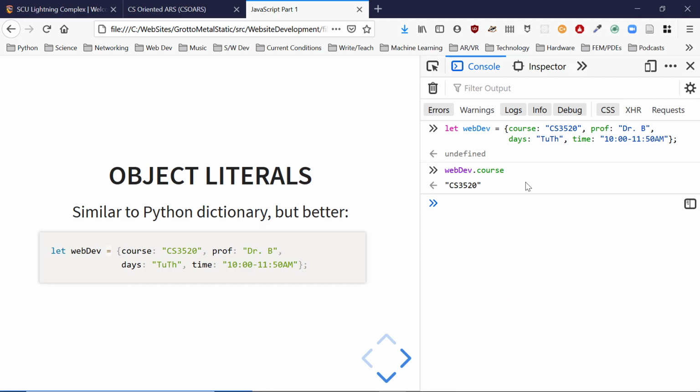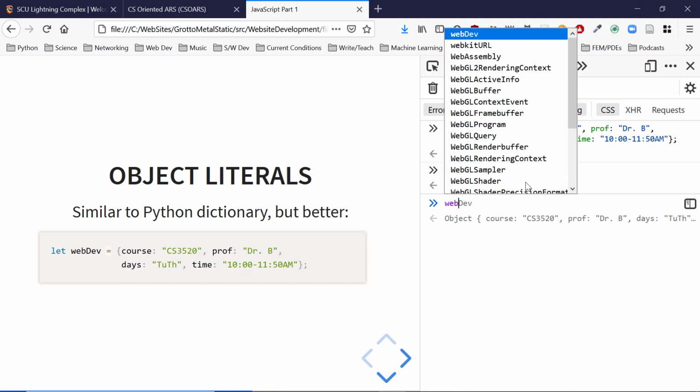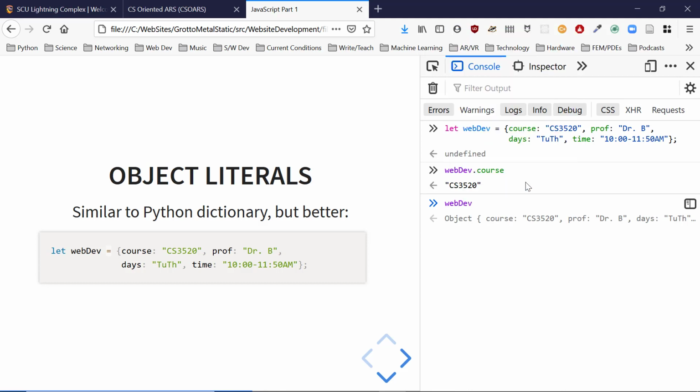Oh, it uses dot notation like Python and other languages to get at the contents of an object, or like a C struct, okay, or a C++. Well, you have structs in C++. It's a class thing with all public members or whatever, okay. Very easy to get at them. Okay, course, let's see, we have prof.